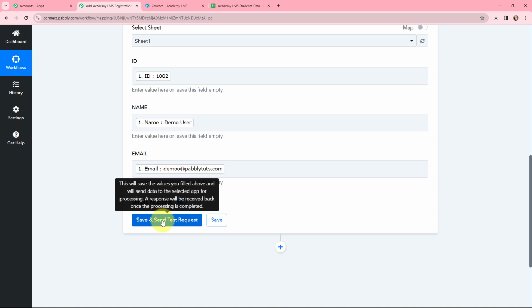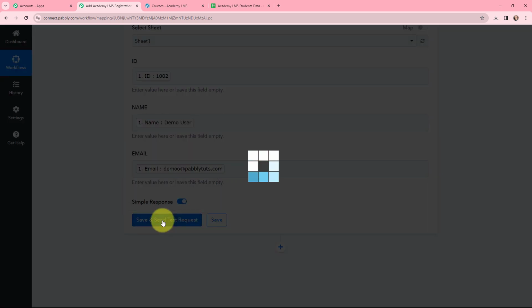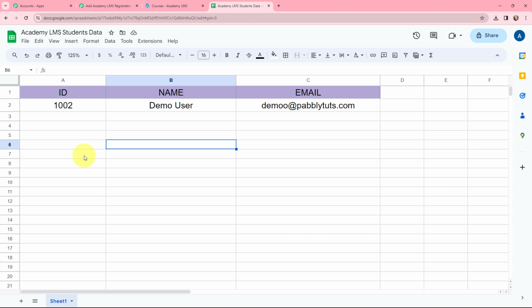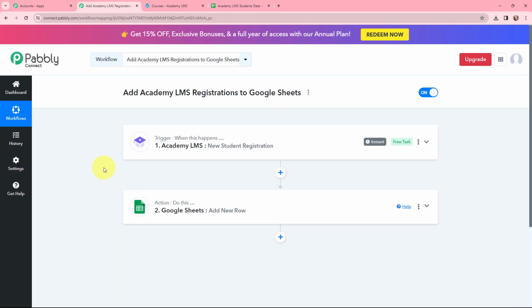Now I'm simply going to click on Save and Send Test Request. And here you can see that I have received a response and this here is a positive response. That means the new registrant details would have been added in Google Sheet in a new row. So now I'm going to take you to my Google Sheet. Here you can see that in this Google Sheet in a new row, the details of the new registrant is successfully added. Here is the ID, here is the name, here is the email ID. So this integration and automation is a successful one.